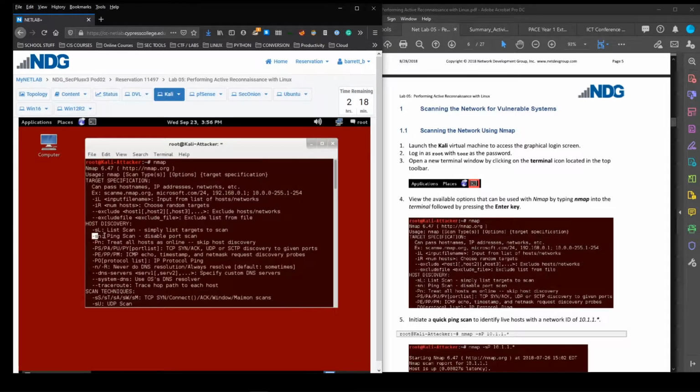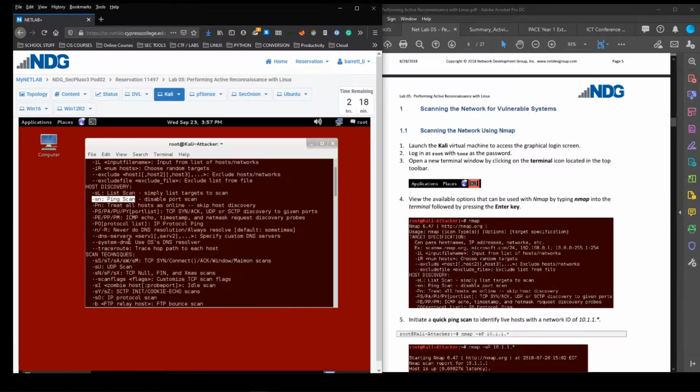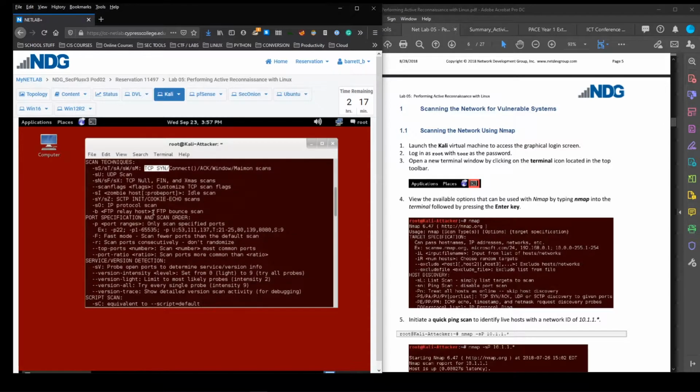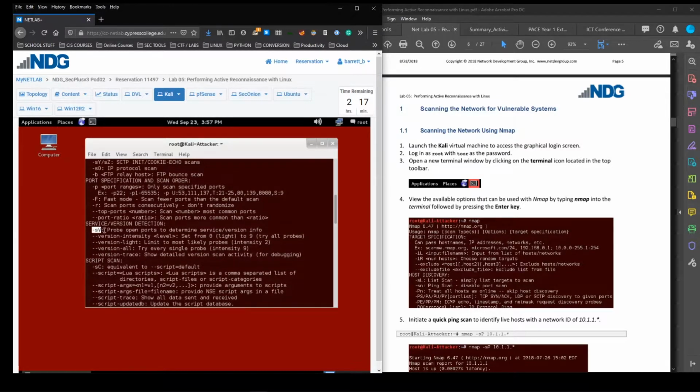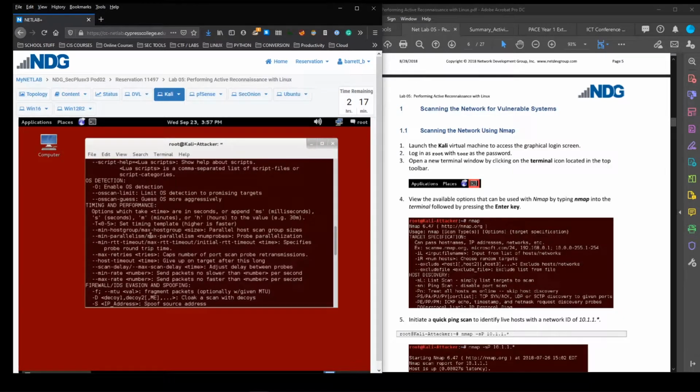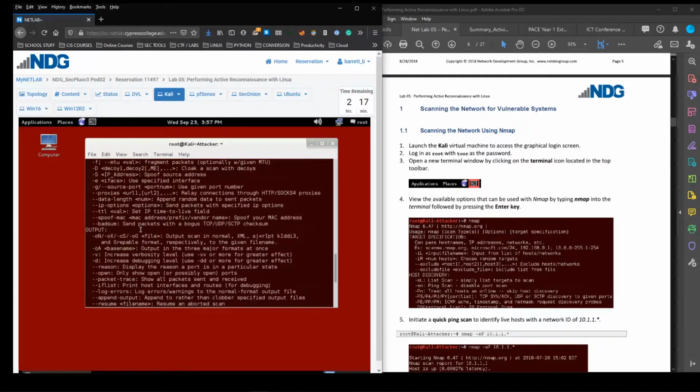You have -sn for a ping scan, and -sS if you want to do a TCP SYN scan specifically. We'll be probing for version detection with -sV in a bit. So the help listing, or just typing nmap, in case you ever forget what a particular option does, will be very useful for you.